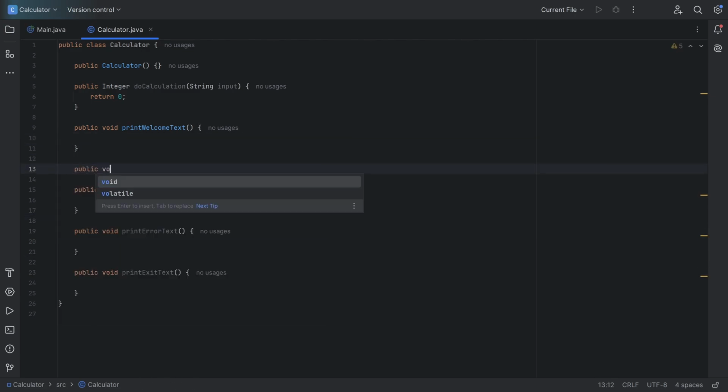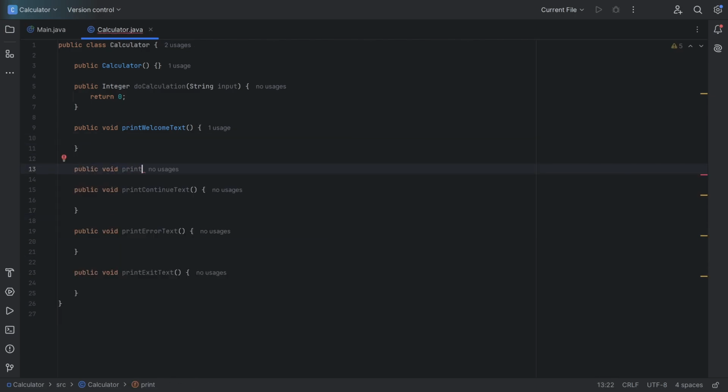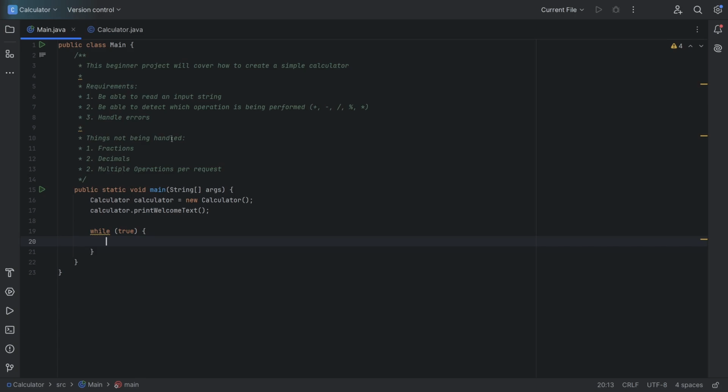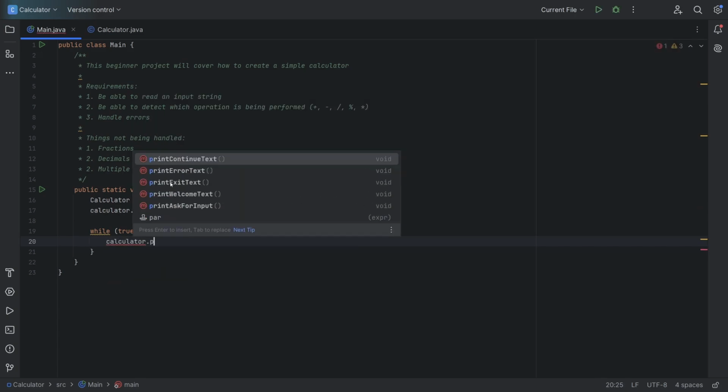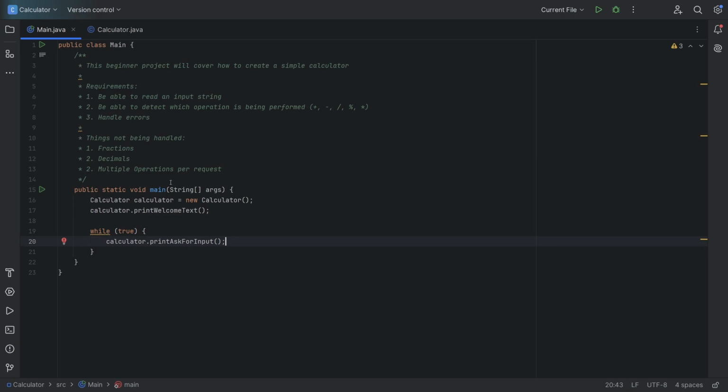Let's do a public void printAskForInputs. Yes, that would be better. So for here, we want to do calculator.printAskForInputs.